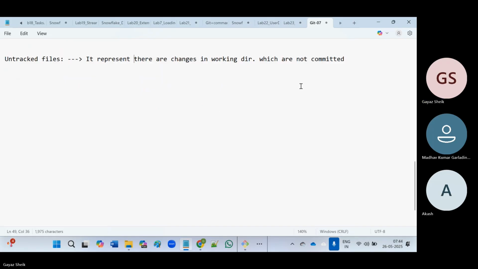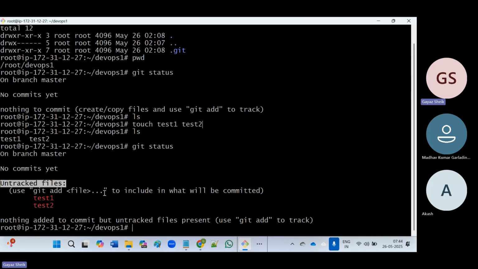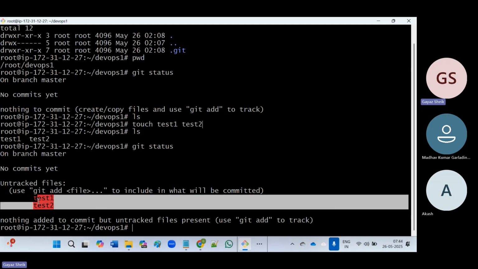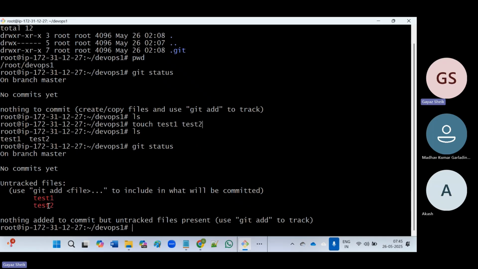Now what do we have to do here? What are the changes it is showing here? Test one, test two. Whenever the changes are shown in red color, this is another notation that the changes are there in the working directory. So test one, test two are the changes we have in the working directory. These changes are still not moved to the next stage.